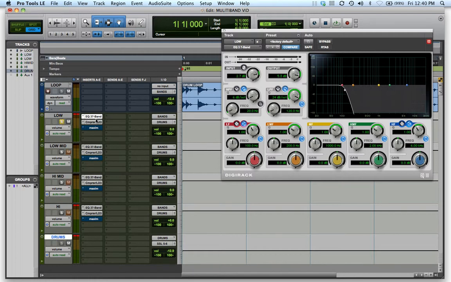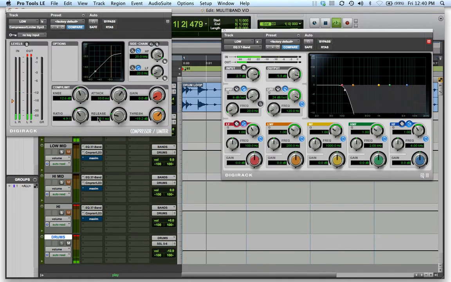So going through it, here's the drum loop first of all. Alright, this is a basic loop. So here's our low frequencies.